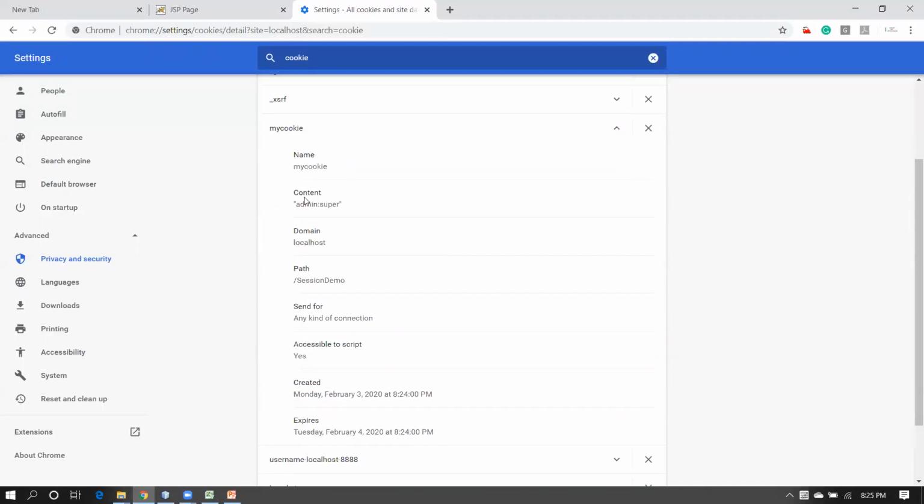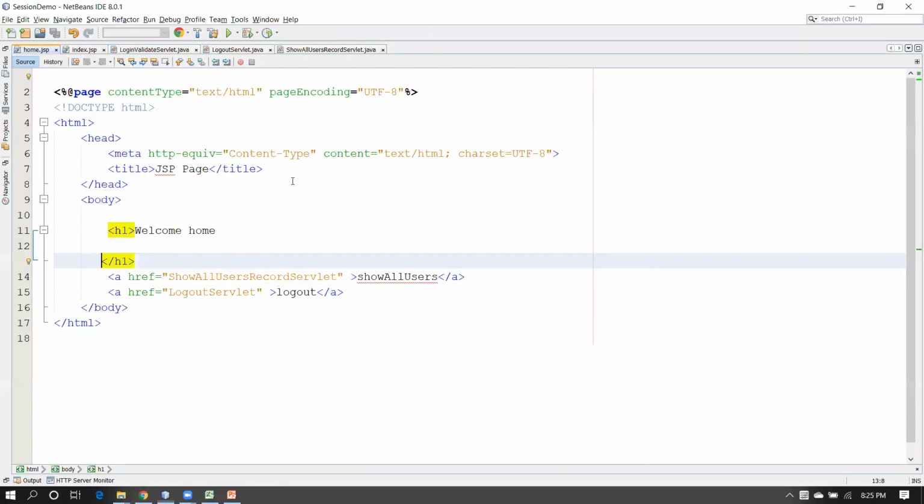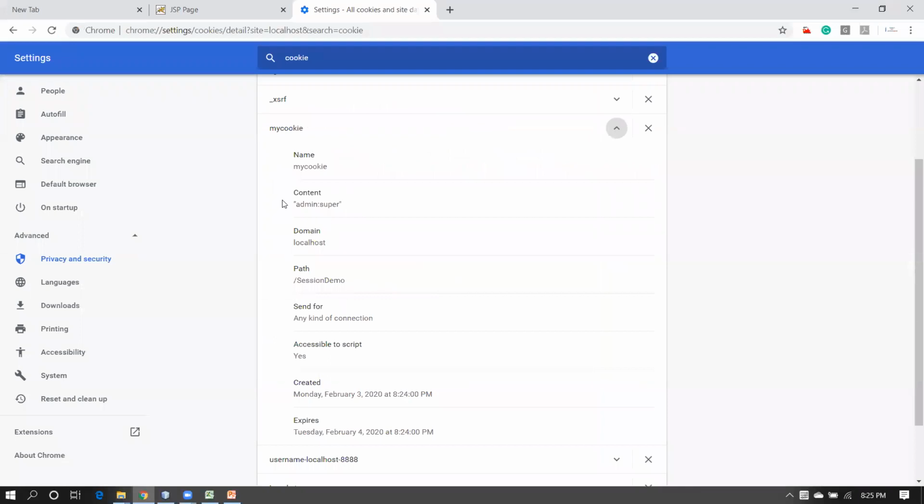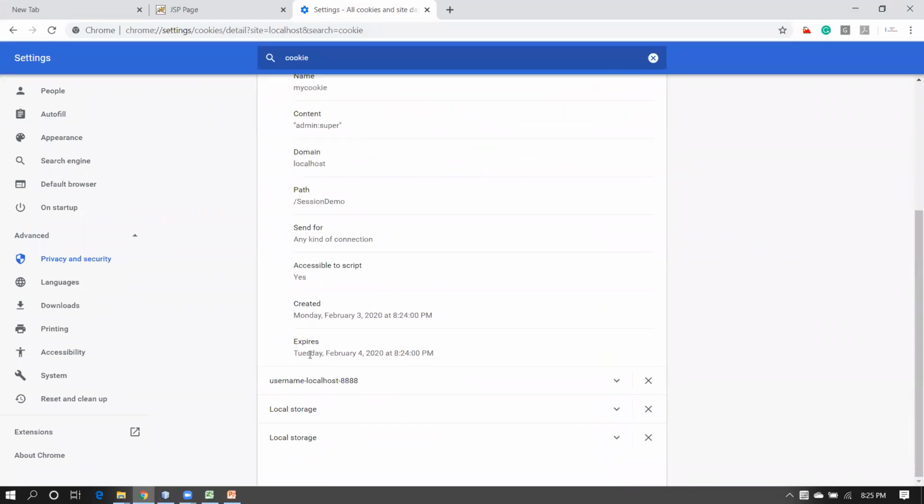What is the content of this cookie? Admin and super. What I have put into it, just look here. I'm putting the username and password separated by a colon. So you can find here the cookie content is admin and super. Domain is localhost. Path is session demo. Sent for any kind of connection. Accessible to script, yes. Created on Monday, 3rd Feb 2020 at 8:24 p.m. and expires on Tuesday, February 4 2020 at 8:24.